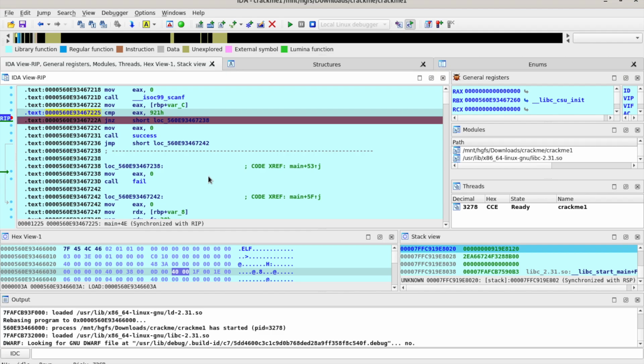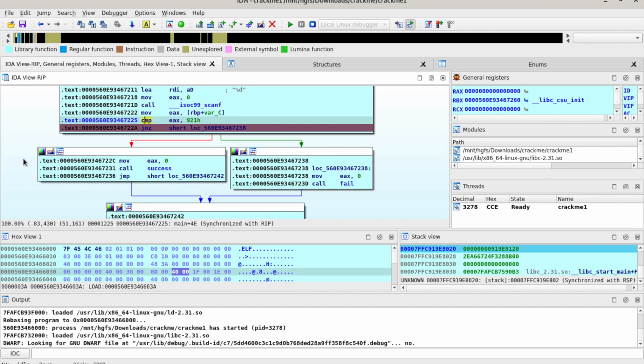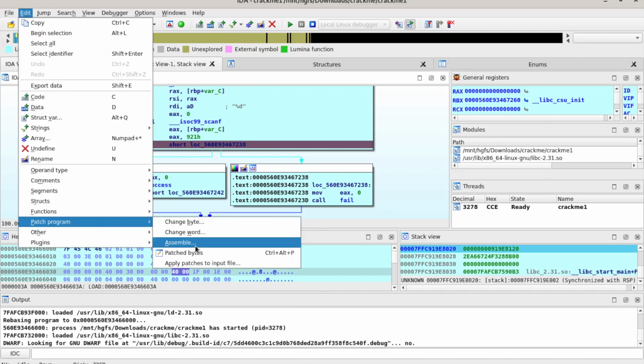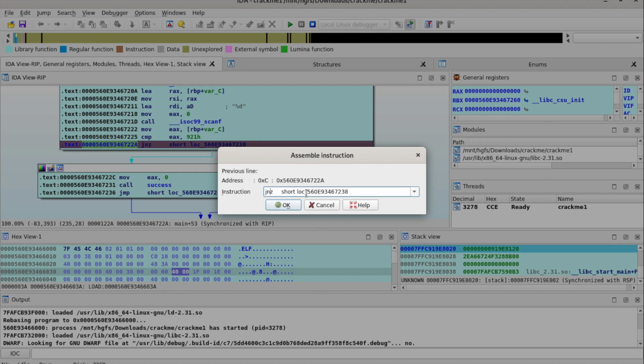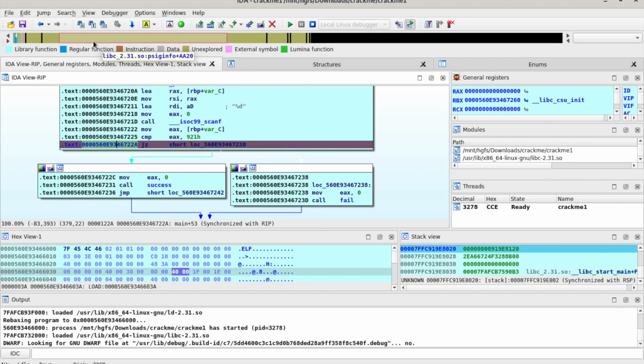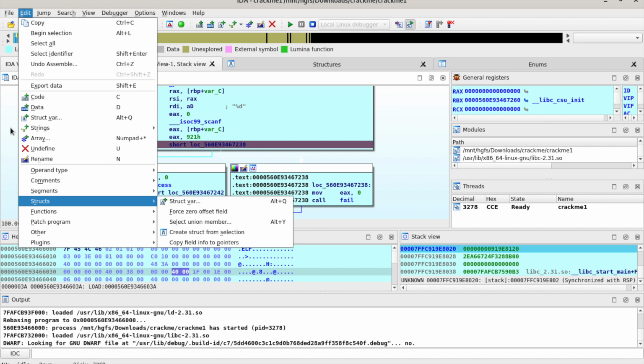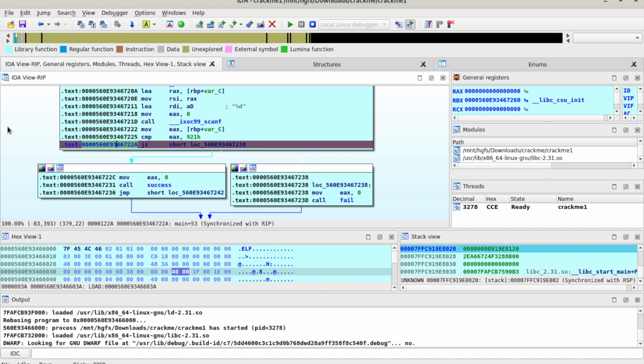You can press space to put it back to the graph view as well, which allows us to see which direction it's about to go, which is going to be failed, right? What we can do is go there, click on edit, patch program, assemble. Somebody asked, you're not patching it, you're just changing one instruction. Right, I think I forgot to mention this. After I change this from jump not zero to jump zero and check if it's working for our solution, you can go there and say apply patches to input file. So that's going to be the final step that you need to do after you change any assembly code.